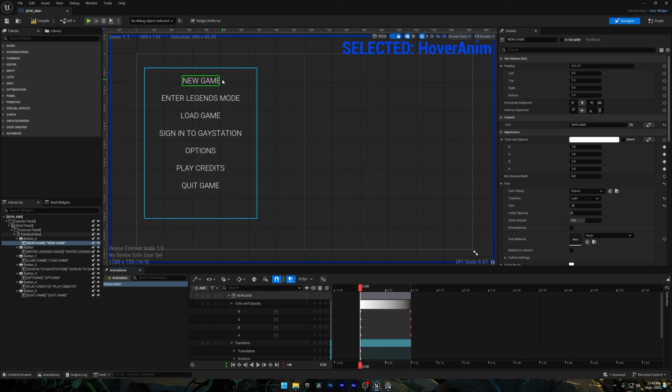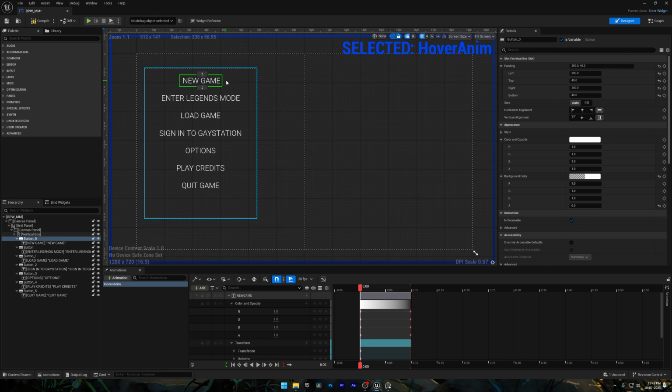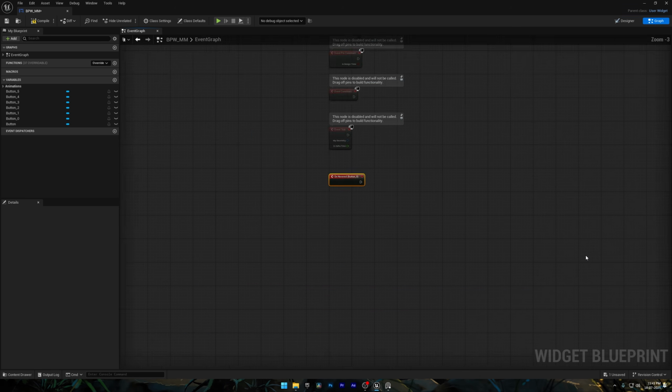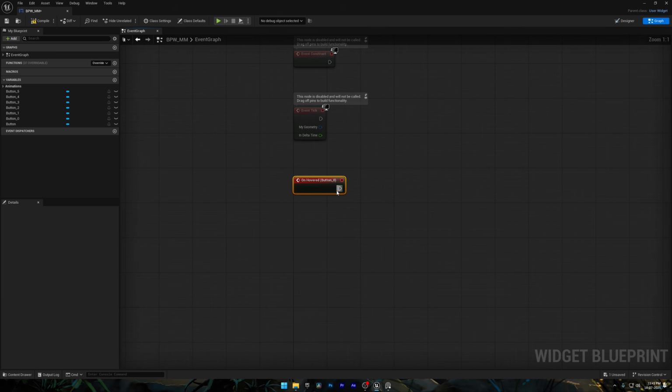Now make sure you've selected the button, not the text, and check if the Is Variable box is ticked. If it's not, go ahead and enable it. Then scroll down to the Events section and click the plus icon next to On Hovered. This will add an On Hovered event to the main menu graph.